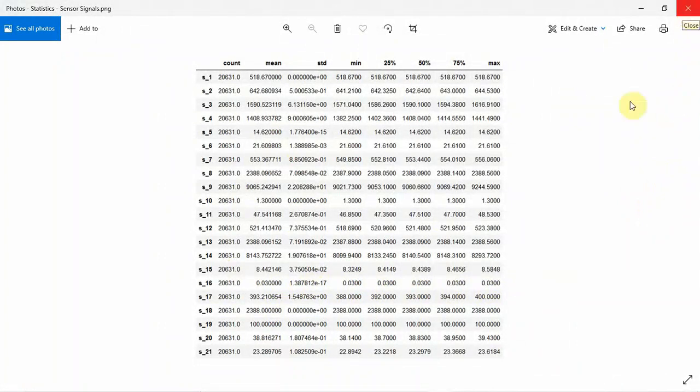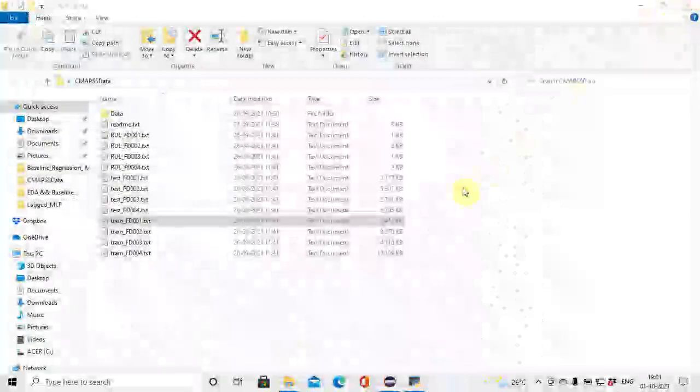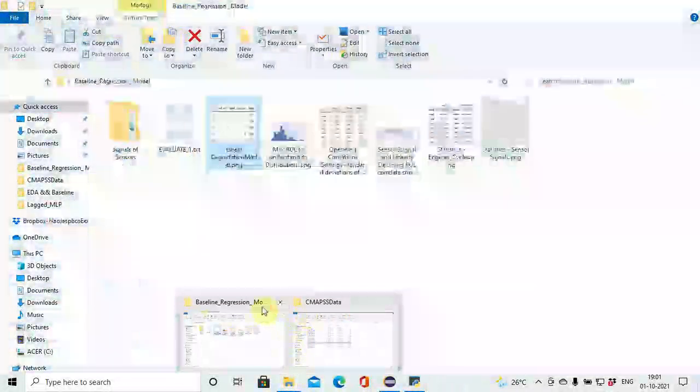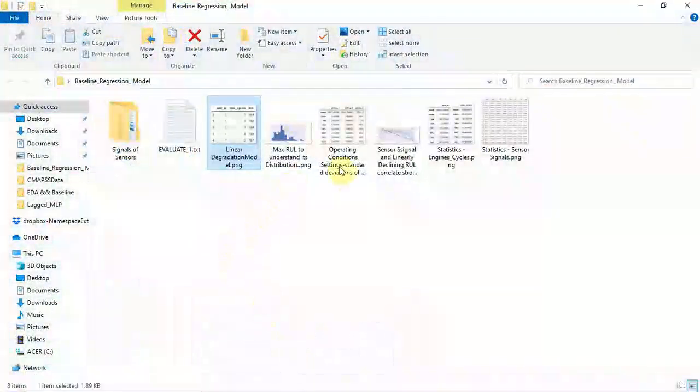So this sensor should be neglected and should not be used while analyzing and evaluating the predicted useful life, or remaining life, of the particular engine. So this is the way. Then we'll just have a look at what was there. Yeah, so we just went through this part of it.